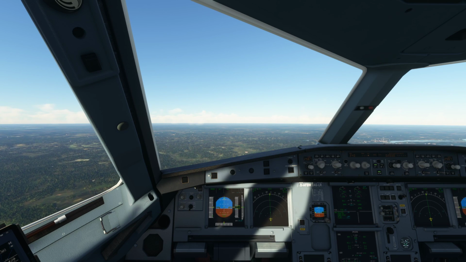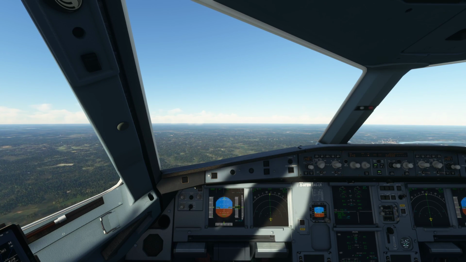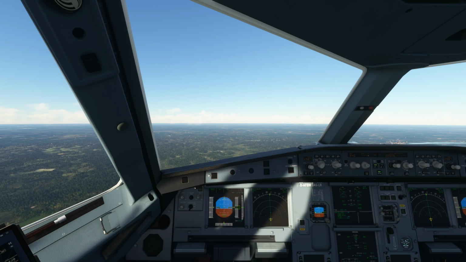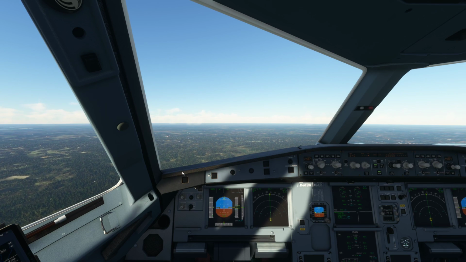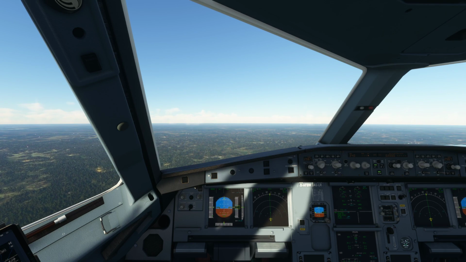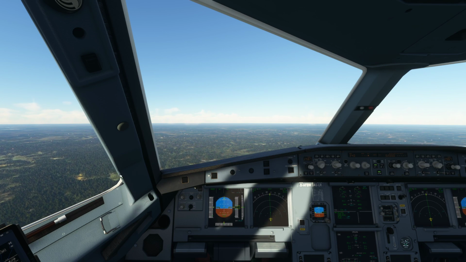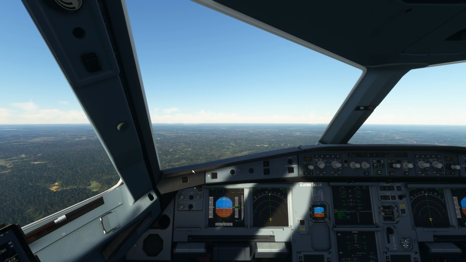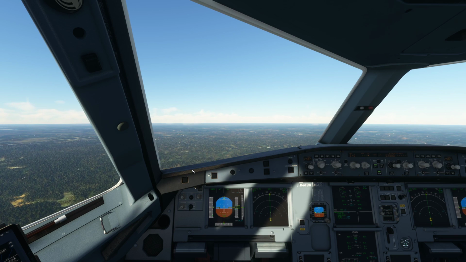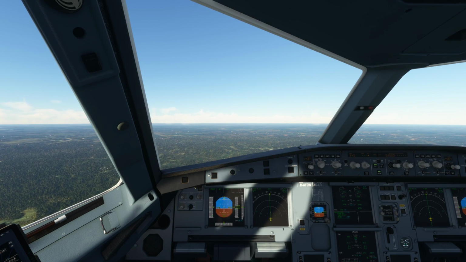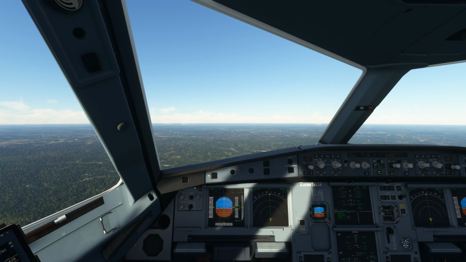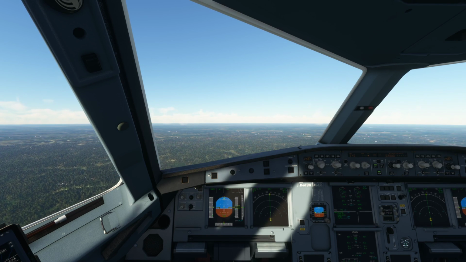Dhaka approach Zulu Alpha 97 at 2,000 feet. Zulu Alpha 97 contact tower on 122.5. Contact tower on 122.5 Zulu Alpha 97. Expecting the ILS approach to runway 1 tower Zulu Alpha 97 at 2,000 feet. Zulu Alpha 97 good morning.